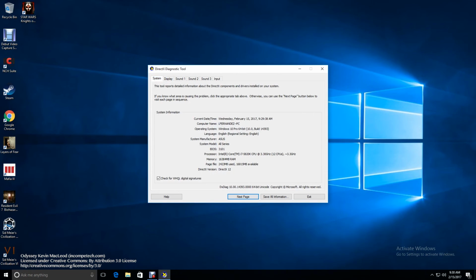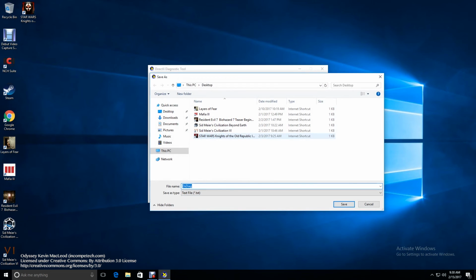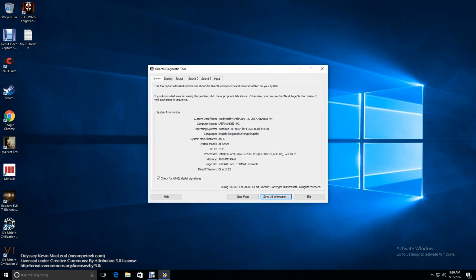On the bottom right, select Save All Information and name it whatever you like. And that's going to save up to your desktop there. You just go ahead and reply to your support request with that file attached, so we can go ahead and look into what might be causing your PC game-related issue.